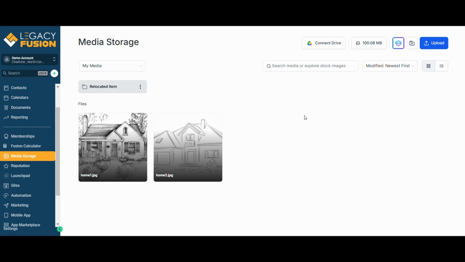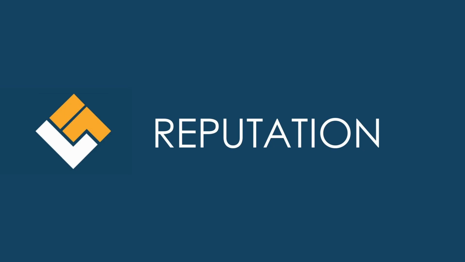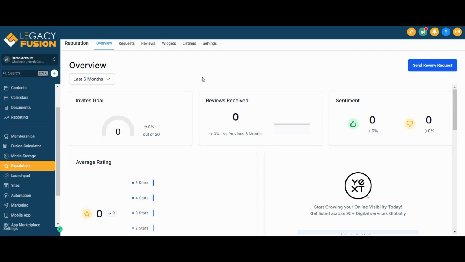Next, we have the media storage section. Here you'll be able to upload different documents and photos, and link them to particular leads, all within the CRM without having to go to different cloud services. In the reputation tab, you'll be able to link your different social media profiles and manage any recommendations that someone has made. They'll all be listed here.